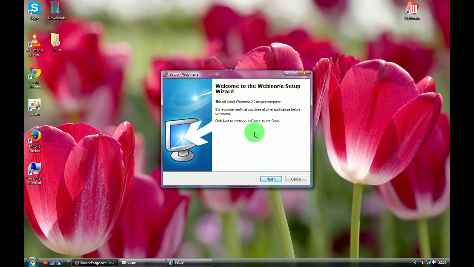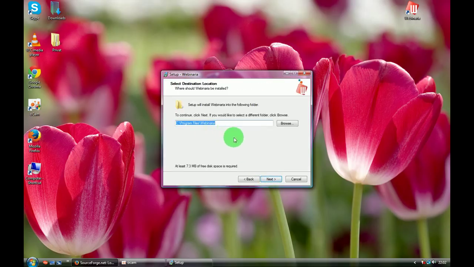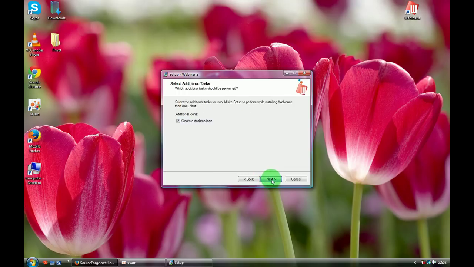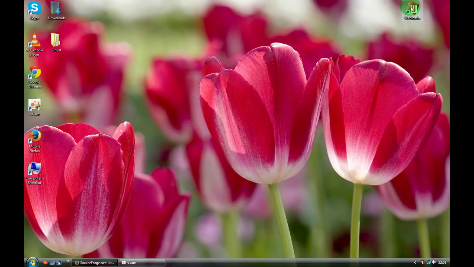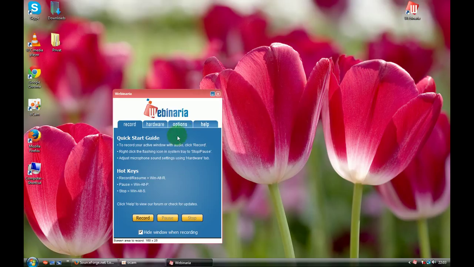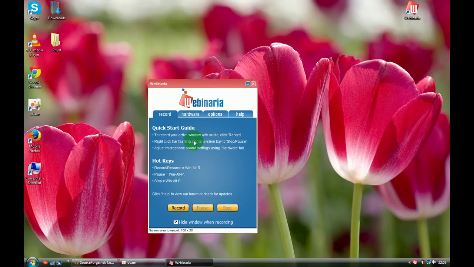So you will install the program. Click next. That's the place where you want to save it. Next. Next, that's creating a desktop icon. I'm not clicking next because I've got it already, so I'll cancel that. And it will open from my screen. And that's the program you should see.